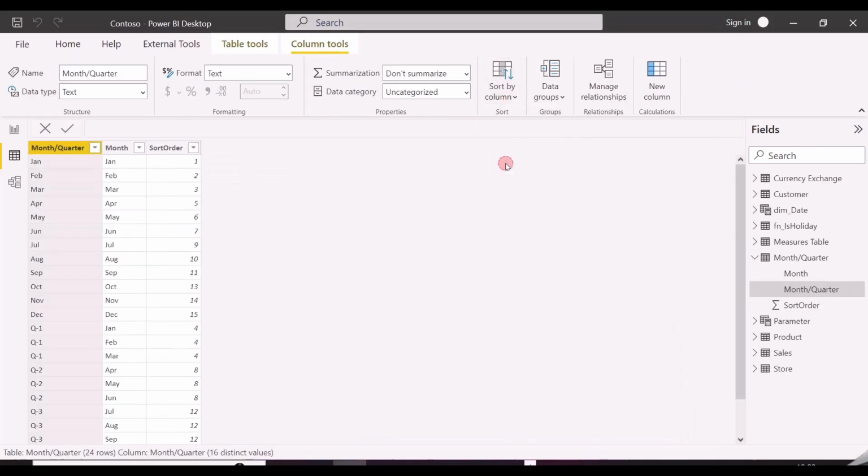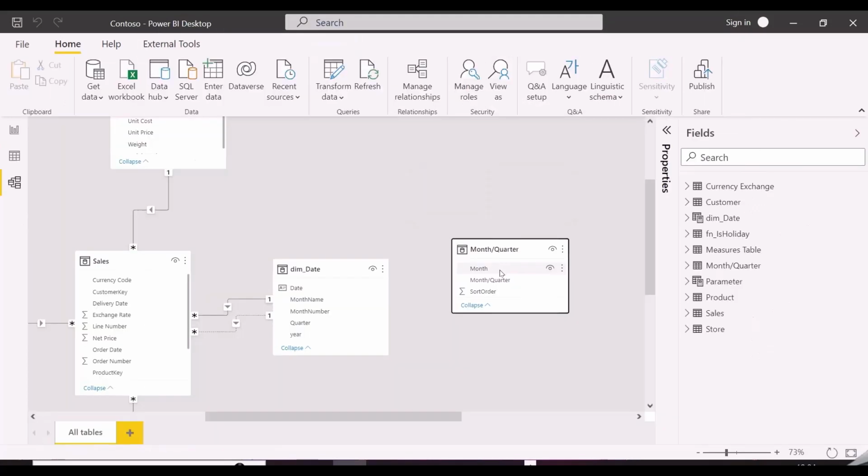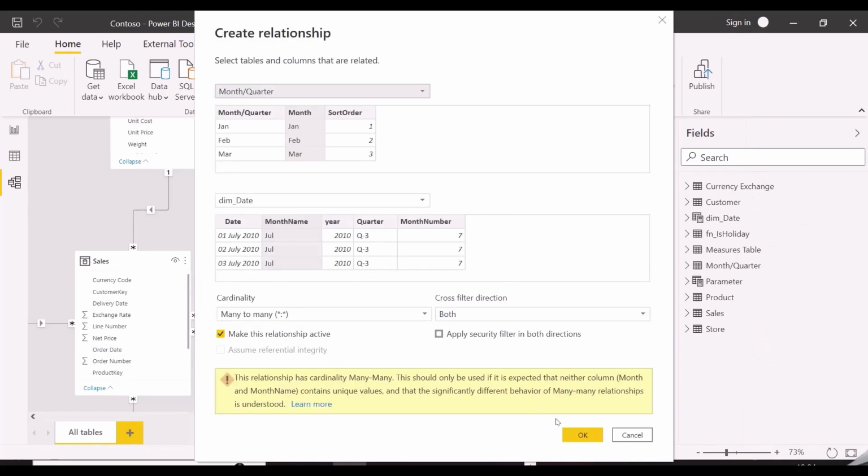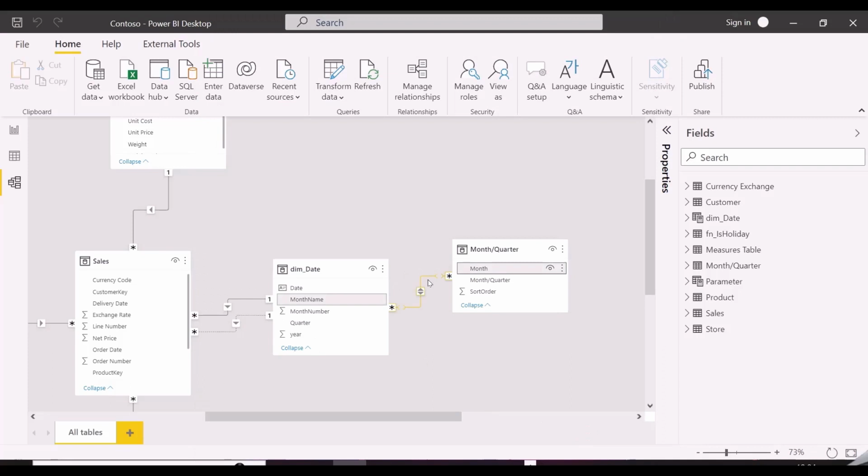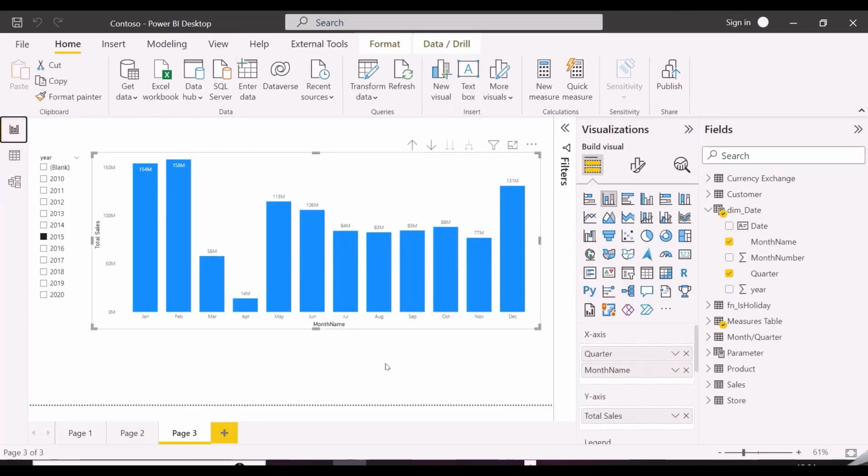We need to sort our first column based on the sort order and connect the month name column to the month name of the date table. This is going to create a many-to-many relationship here, but in this case, there will not be any issue or ambiguity due to this setup.